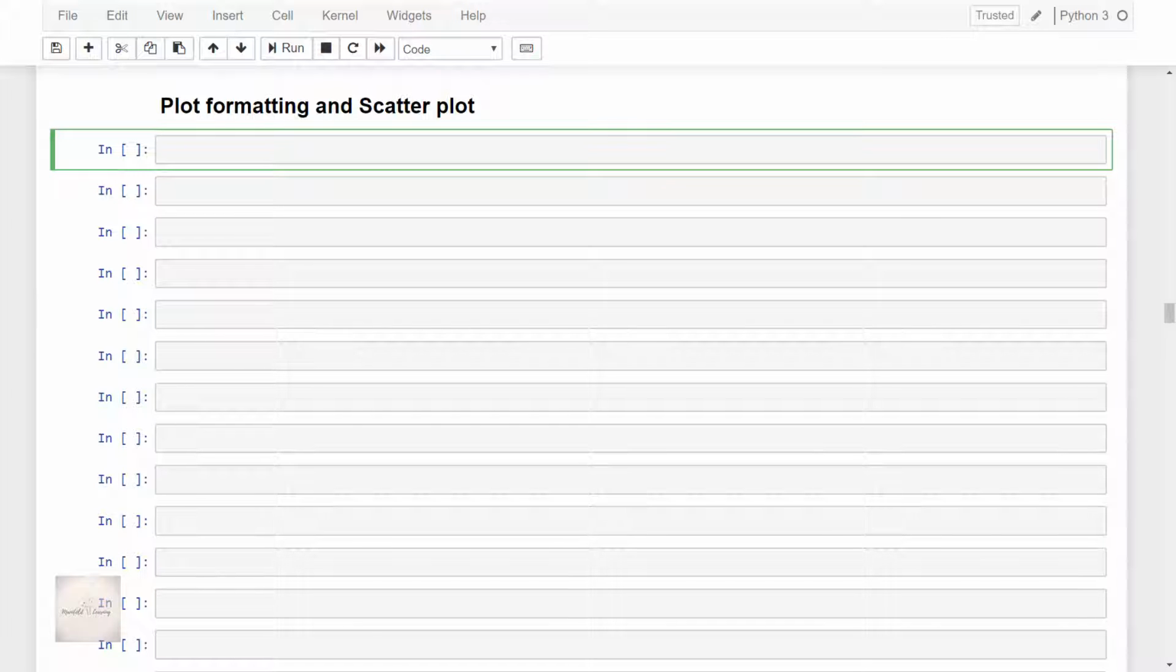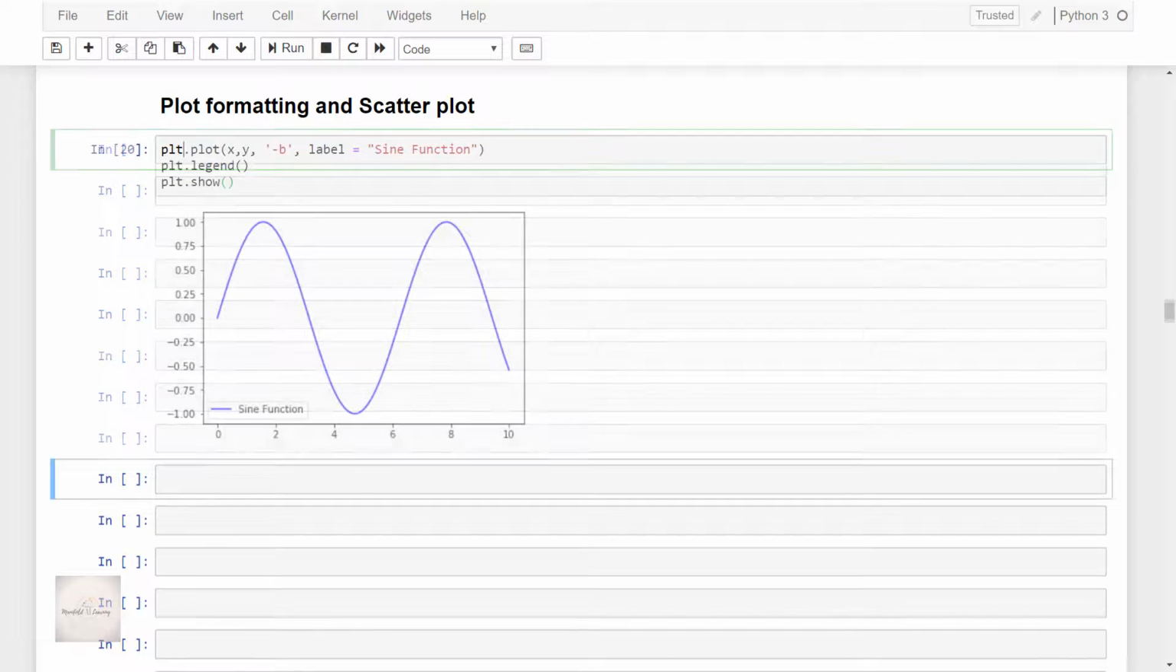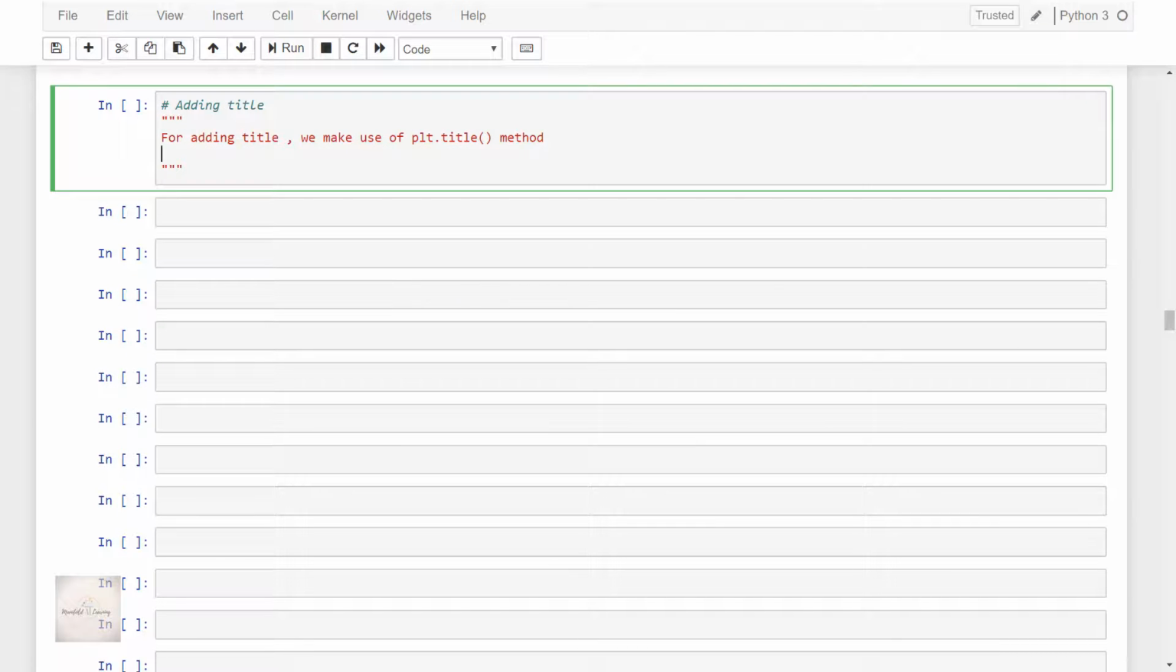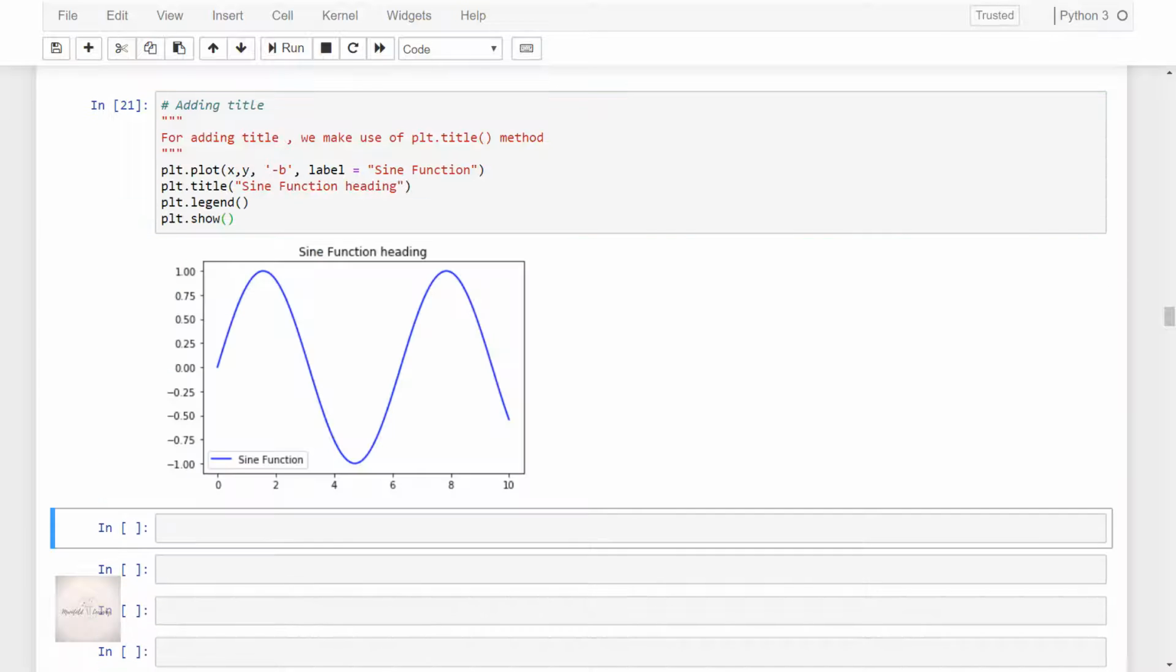In the last video, we have seen how we can change the formatting of the plot. So let me print a sample plot like this. Now, apart from adding the labels and legends for our plot, we can also add the title to our plot. For that, we make use of the plt.title method. So I'll include the title like this. Okay, as you can see in the plot, we have the heading printed by making use of the plt.title method.